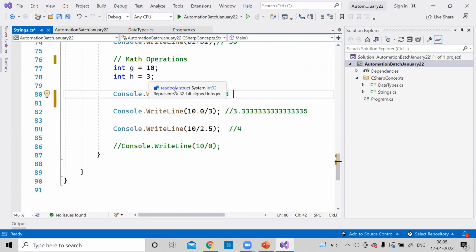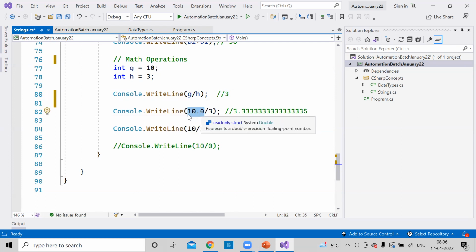I divided 10 by 3, but there was no decimal output here. We simply got the answer, and there is no numerator and denominator. There is no decimal output because none of these values is a decimal, so the output is a simple integer value. If one of these values is defined as a floating type, then we'll get the actual output, like 3.3 something like that. So one of these values should be a float.